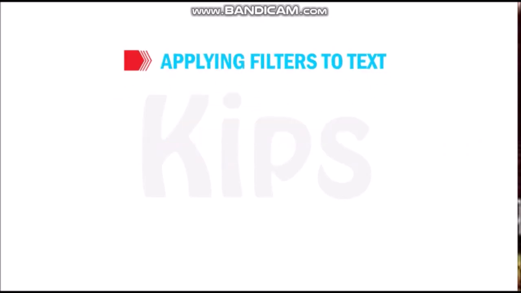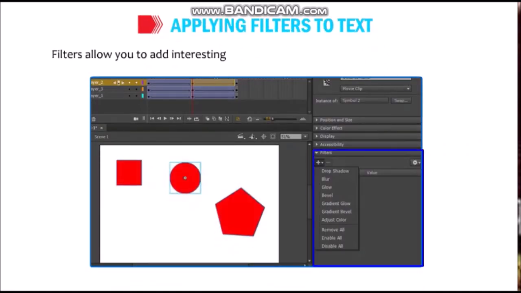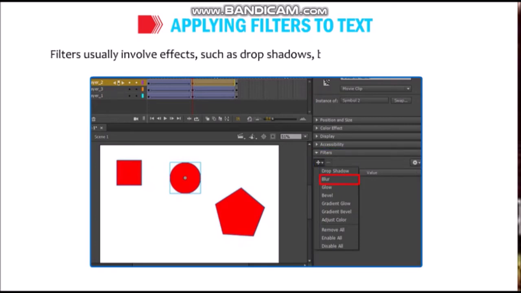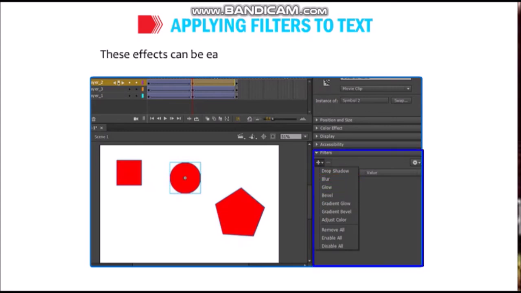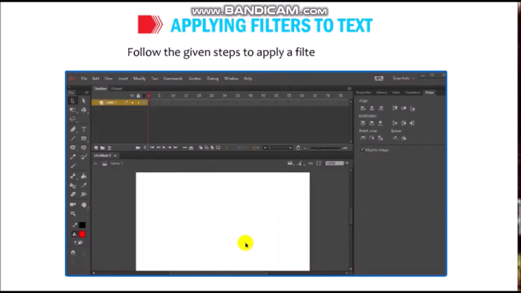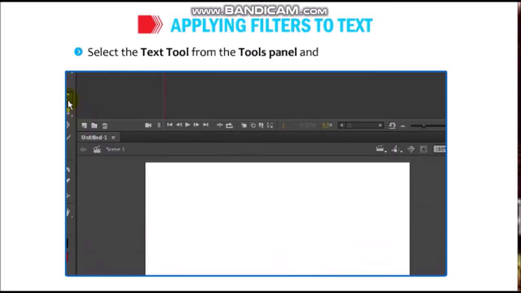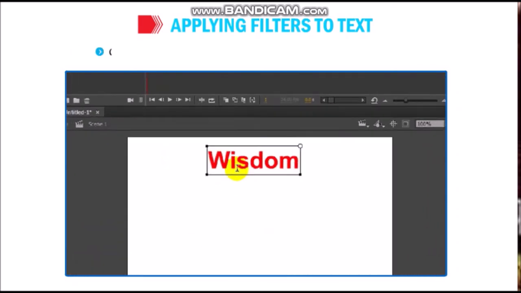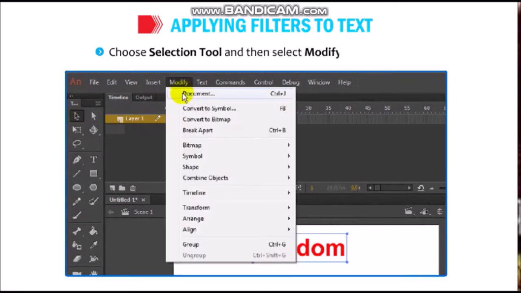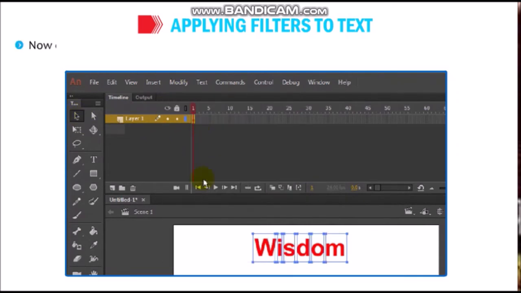Applying filter to text. Filters allow you to add interesting visual effects to the text, button and movie clips. Filters usually involve effects such as drop shadow, blur, glow, bevel, etc. These effects can be easily applied using the property panel. Follow these steps. Open a new Animate document. Select the text tool from the tool panel and type Wisdom. Choose the selection tool and then select Modify, Break Apart.